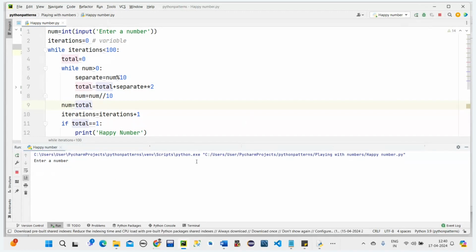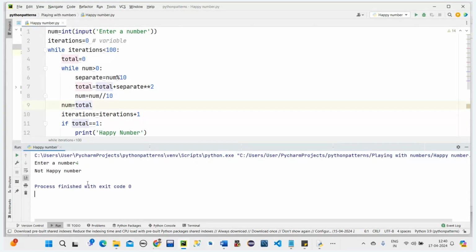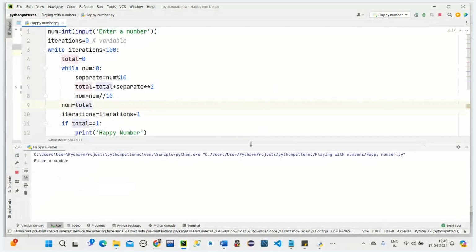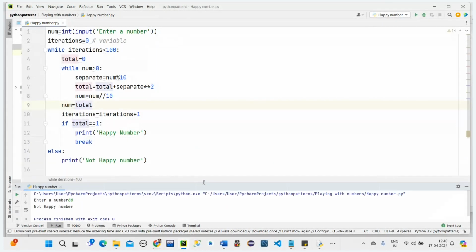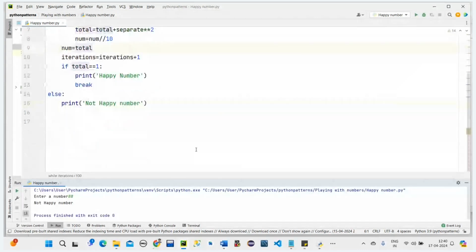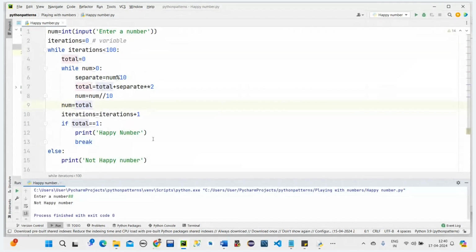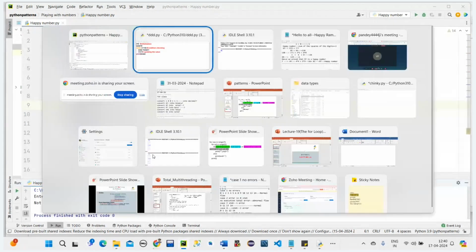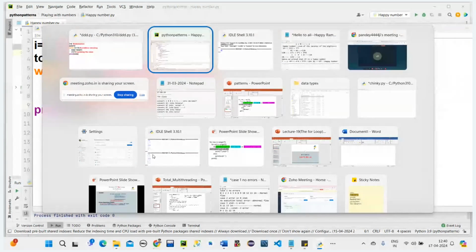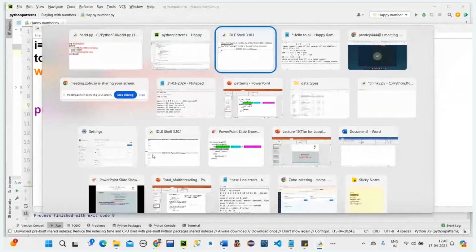Now let me check whether 4 is a happy number or not. 4 is not a happy number. Yes, because it is going to be in a loop. Now I will check something like 88. It is not a happy number. Yes, so we have successfully done with the code. I guess you understood this problem. So guys, that's it for this lecture, this session.